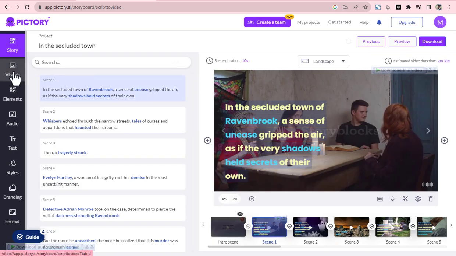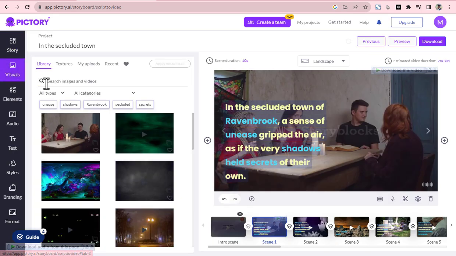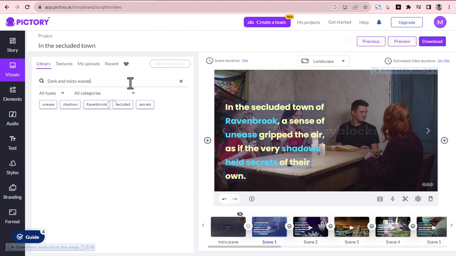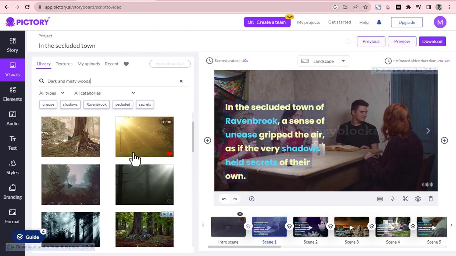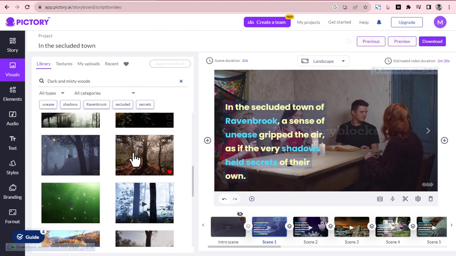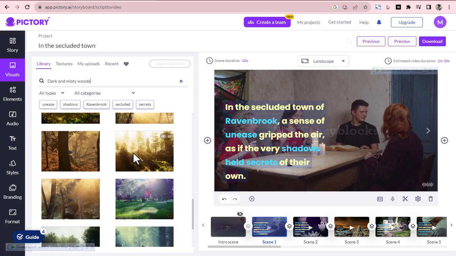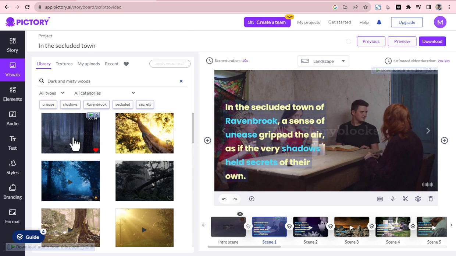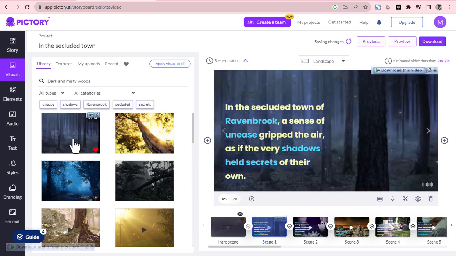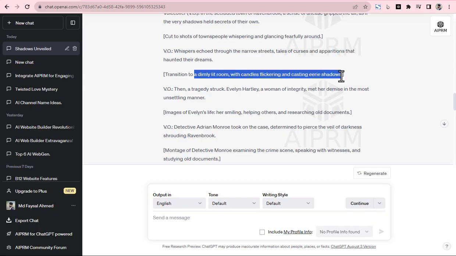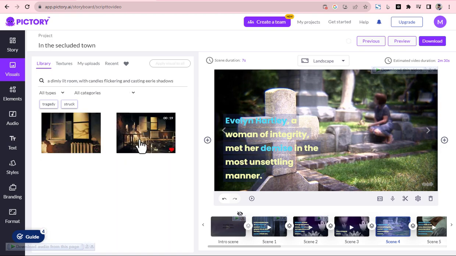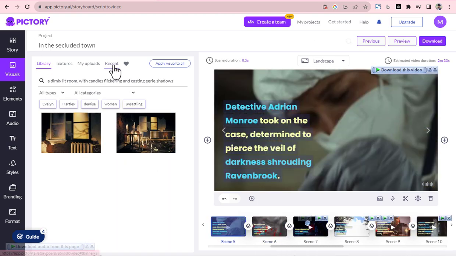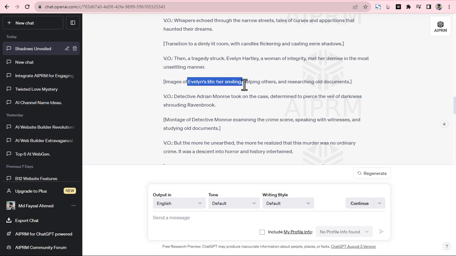Now click on Visuals. Click on the search bar, paste it, and click Enter. Then select the footage which is perfect for your story. Then go to the storyboard again and change the second footage according to your story. Do it again and again with all of your scenes.